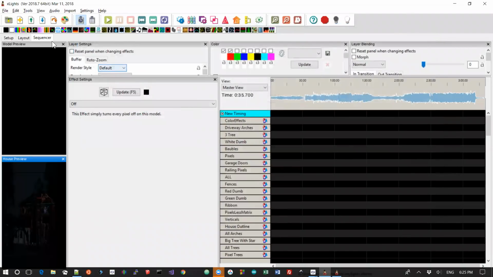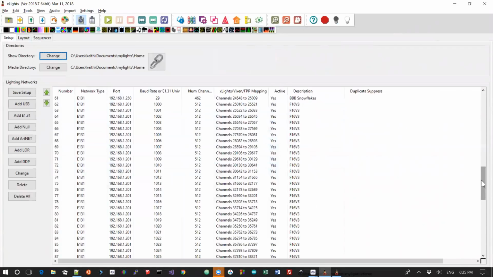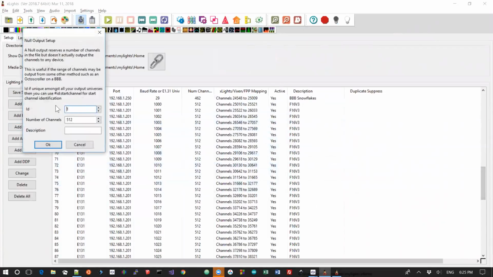What else we've got here is on setup. I'll go to something that's a little bit more common. Let me add a null output. With null outputs, normally you just define the number of channels and you give it a description. I've now added this new field called an ID field. Now the ID field doesn't mean anything in particular, but read it like it's a universe number.